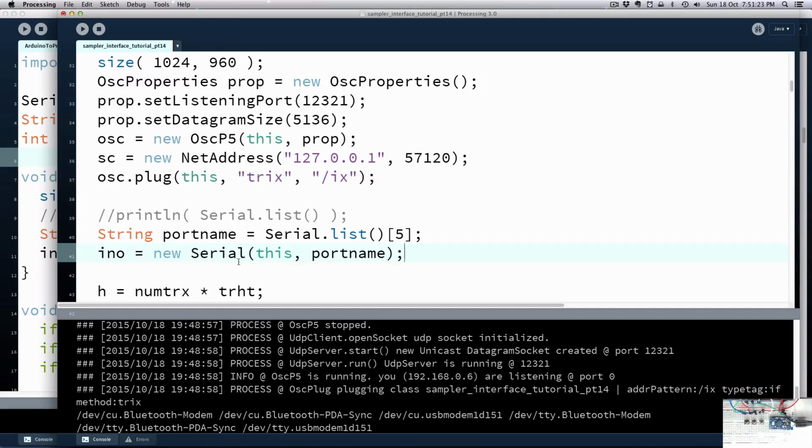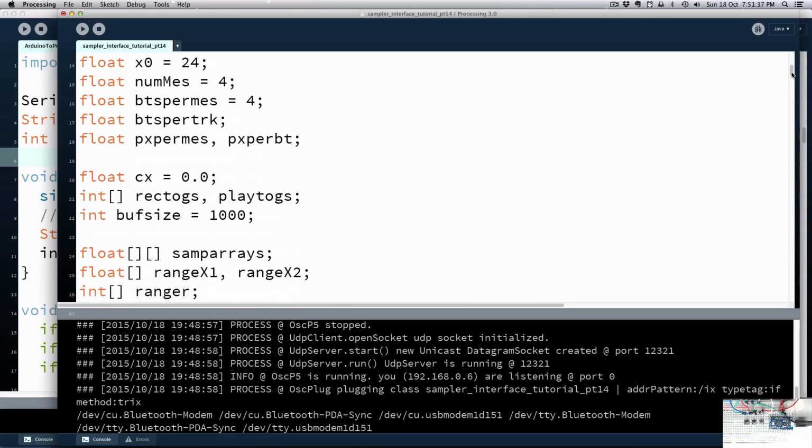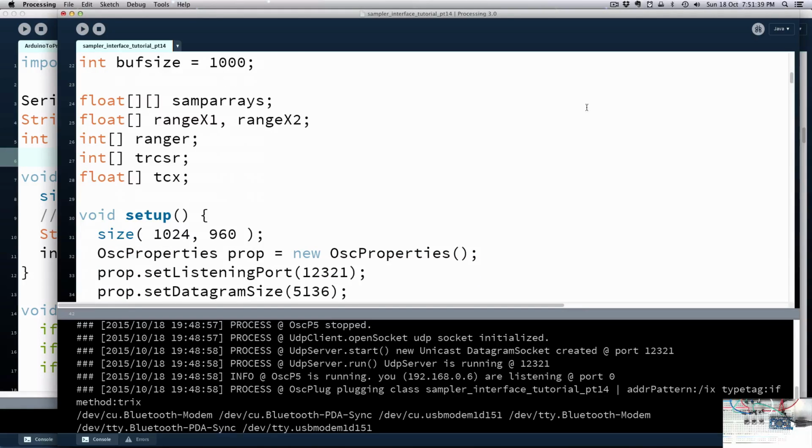So now it's ready to receive serial data. Now the one thing I want to do is, because it's not necessarily true that your Arduino will be plugged in every time you want to run this code, I'm going to set up a little gate that allows you to go into your code and turn the serial bits on or off.